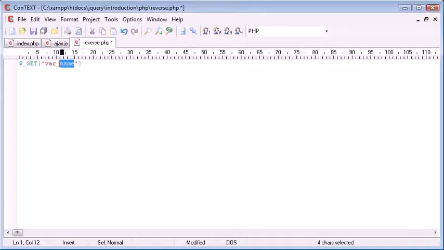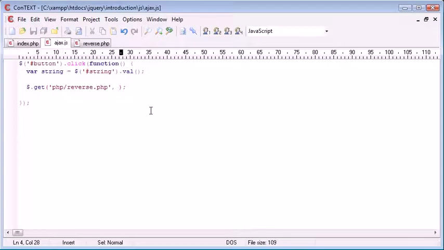Now we need to think of a name for this variable, so let's go back to ajax.js. You do this inside curly brackets, and each value you send to this file is comma separated. The only variable we're going to send is the string. So I'm going to call the variable input, and I'm going to make this equal to string.